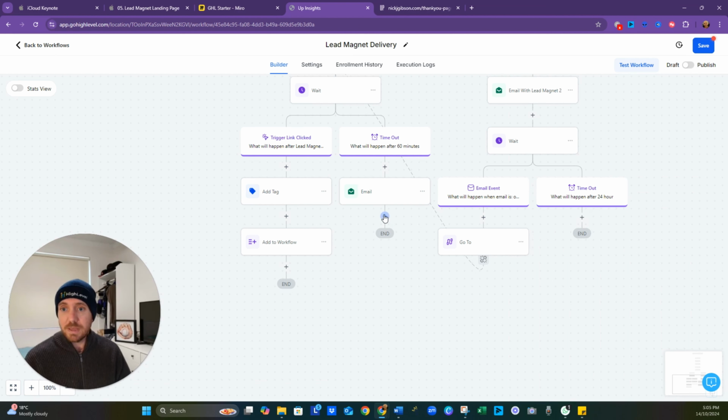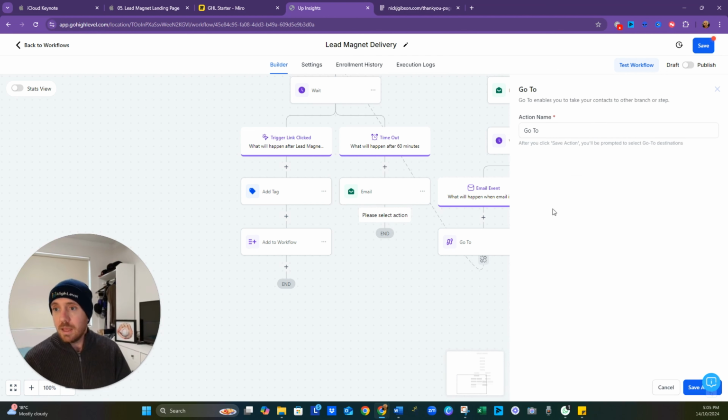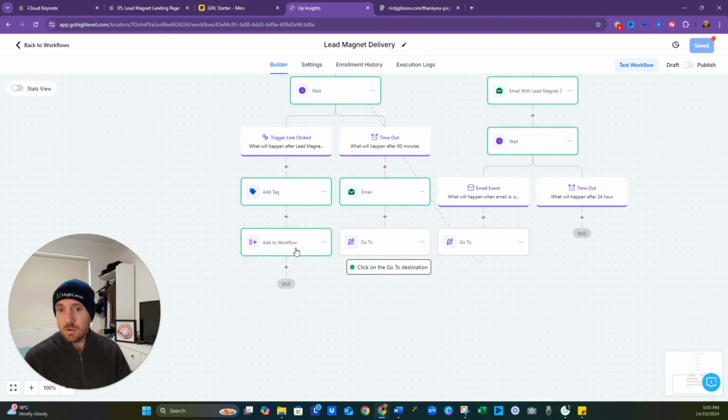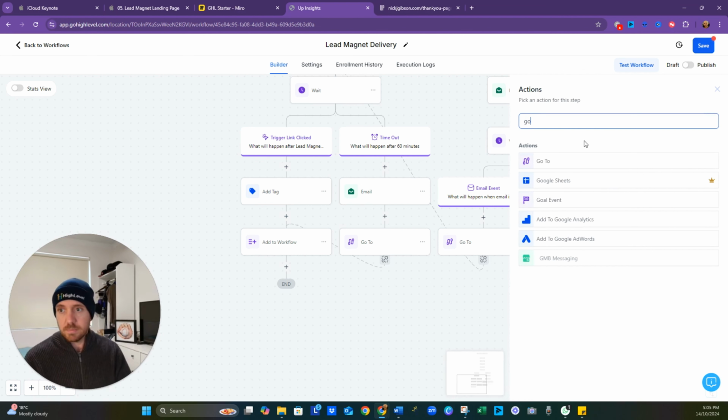So everything's set up here. We're going to put in some more go-tos around here. So all roads lead to the nurture sequence. Actually, just going to, oh, it won't let me copy that. That's all right. I'll do another one.